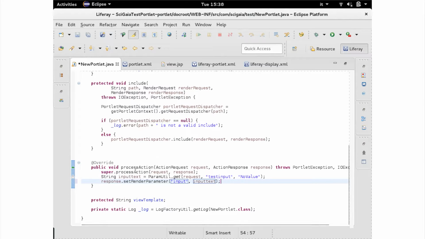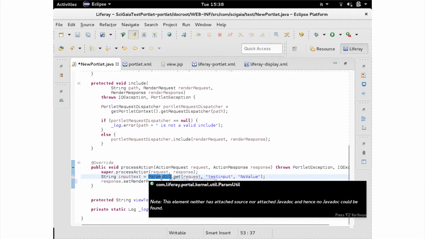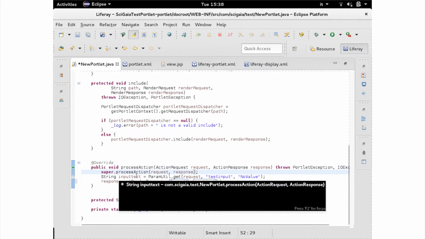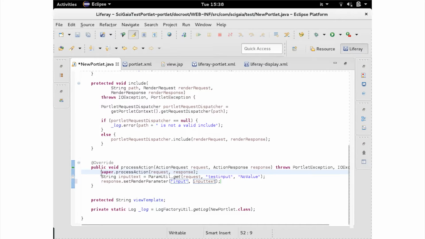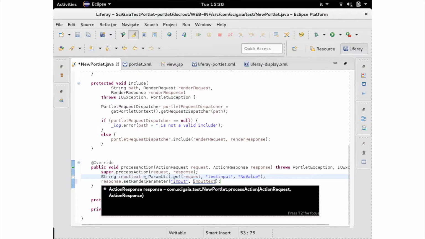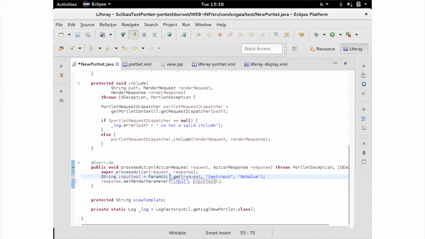in this process action, we have to retrieve the information coming from the web page, from the form. We are retrieving this using this ParamUtil. We can elaborate on this information. In this case, we are doing nothing. We are just getting the value from this field, and then we set this information in the response using setRenderParameter. We set this information in the request for the render phase.